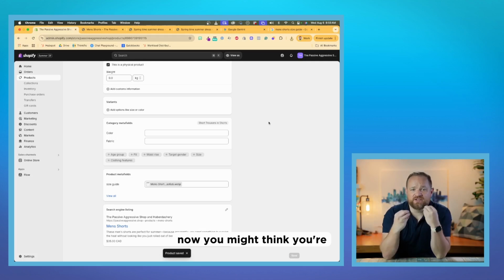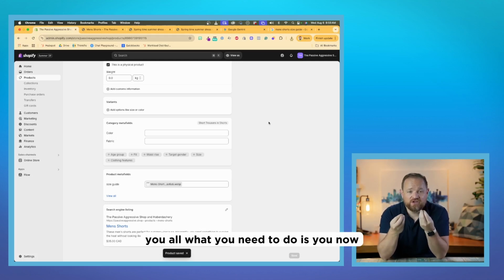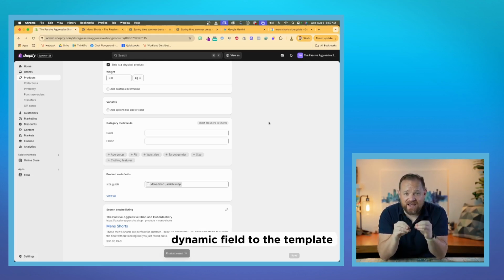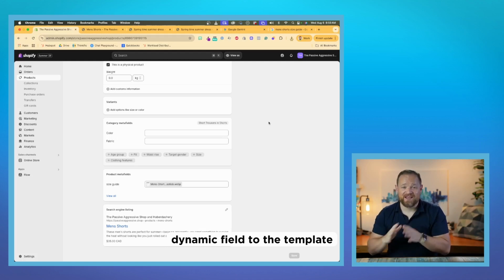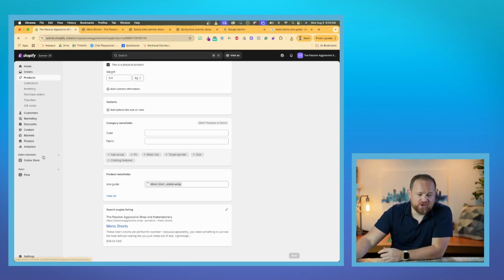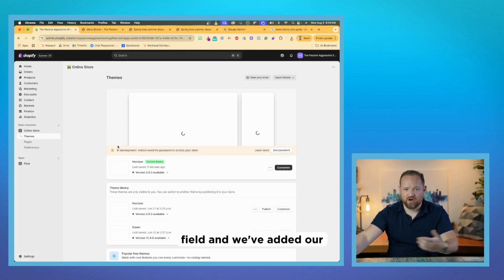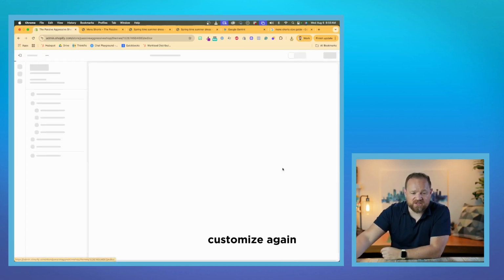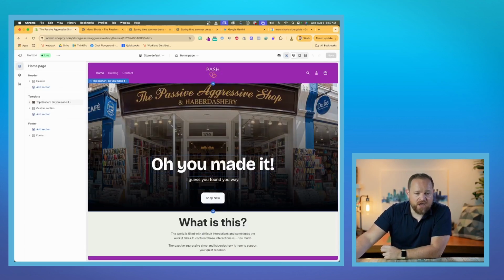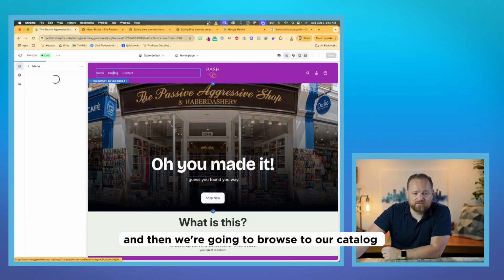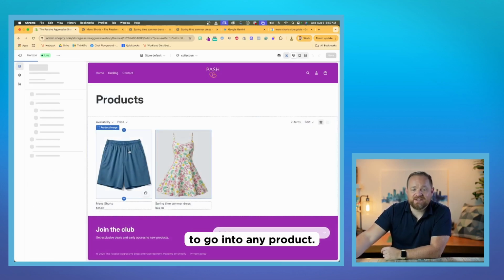Now, you might think you're done here, but you're not. What you need to do is you now need to connect this dynamic field to the template. And this is where most people go wrong. So if you go into online store, now that we've set up the meta field and we've added our individual pieces, we're going to go to customize again. And then we're going to browse to our catalog. And we're going to go into any product.